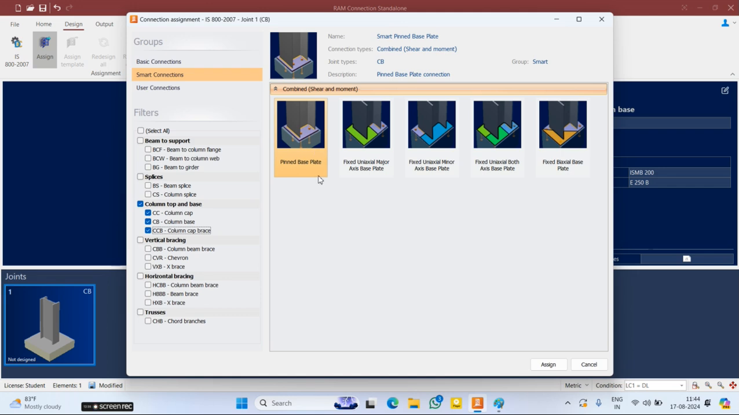So first of all, because it is not my pin support, I am taking the fix. So for fix, you can take fix as uniaxial major axis, uniaxial minor axis, and both the axis as uniaxial. Okay, and biaxial also you can take. So this is our biaxial case. So you can take this one also, because we have two axes.